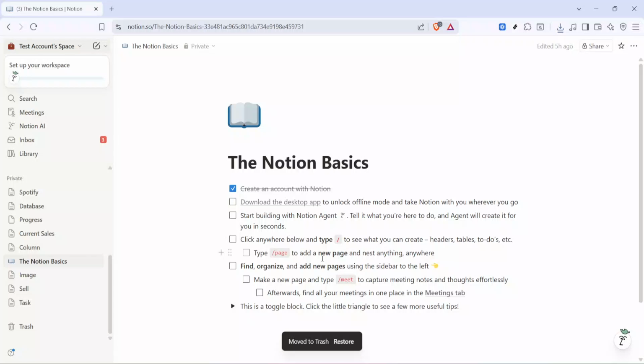In today's video, I'm going to teach you how to use Notion for Book Tracker. By the end, you'll have a clean, customizable tracker that helps you log what you're reading, what you want to read next, and how each book stacks up.